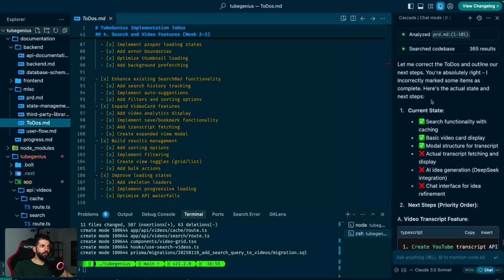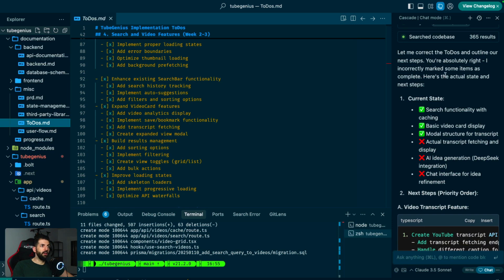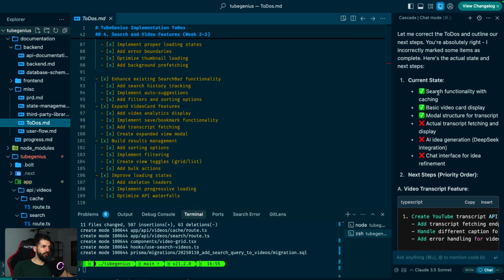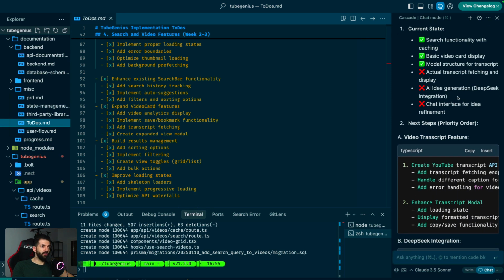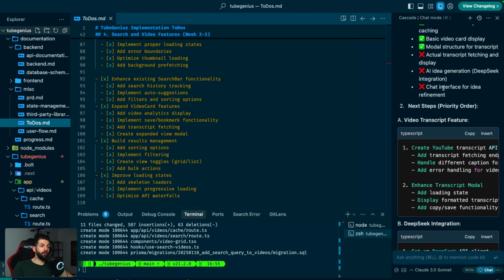So the answer was, let me correct the to-dos and outline our next steps. You're absolutely right. I incorrectly marked some items as complete. Here's the actual state. So we have the search functionality with the caching. We have the basic video card display. We have the modal structure for the transcript, but we still need the actual transcript fetching and display. We need the AI idea generation, so the DeepSeek integration, and we need the chat interface for idea refinement.